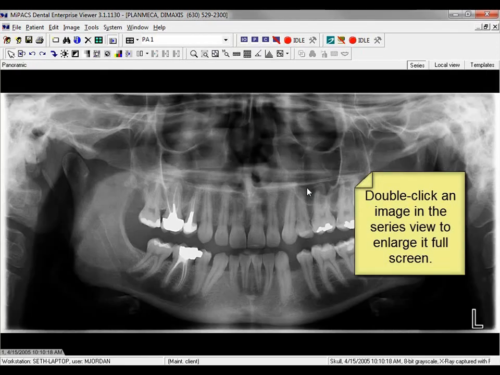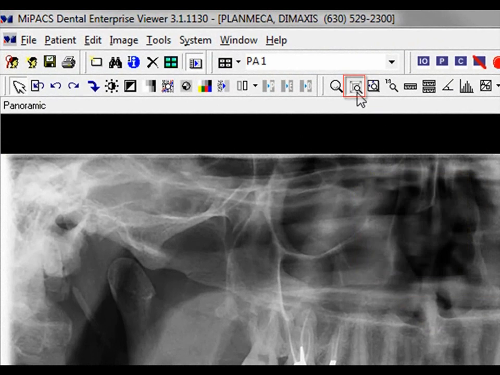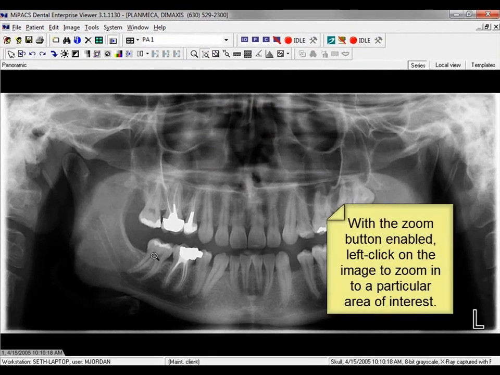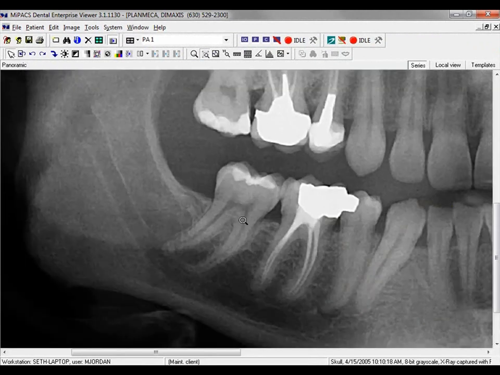With the zoom button depressed, there are two ways to zoom into an image. You can left-click and drag out a selection to zoom into that area of interest. You can also just left-click anywhere on the image to zoom into that spot.